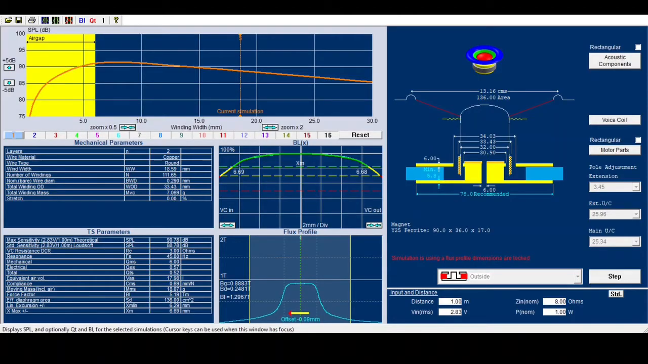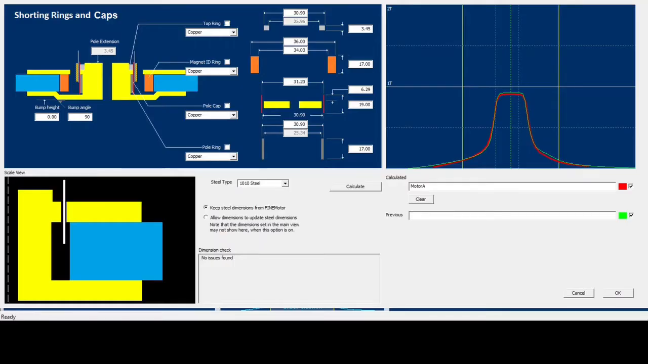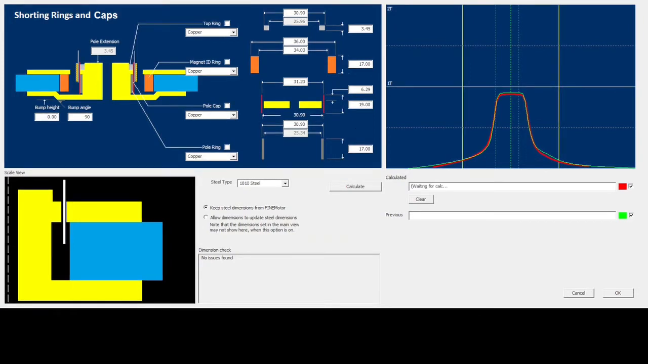Here is an example of a motor with extended pole and undercuts. Let's go to the direct FEM flux mode and view this in detail. Here we can do two things: perform an immediate magnetic finite element analysis and also insert various shorting rings and caps. The voice coil is indicated as a white stripe in the scale view at lower left, and we need to insert a bumped backplate for this long voice coil.